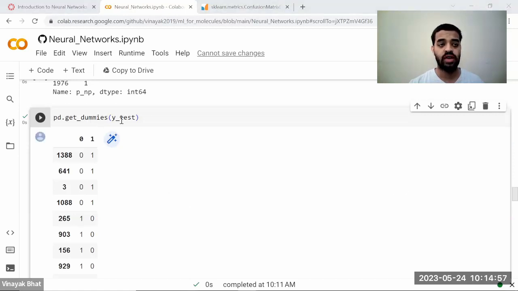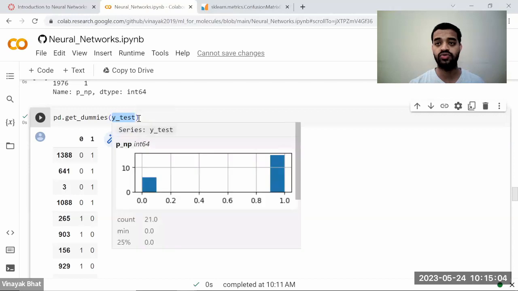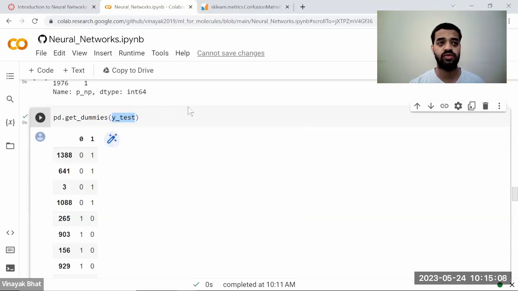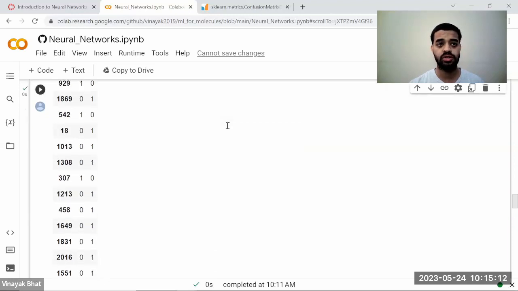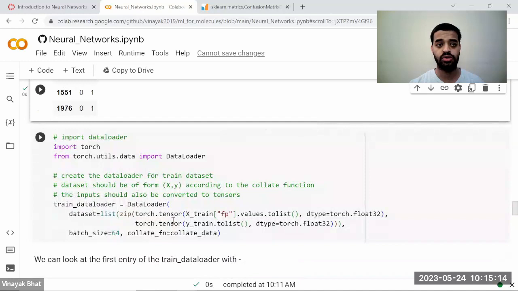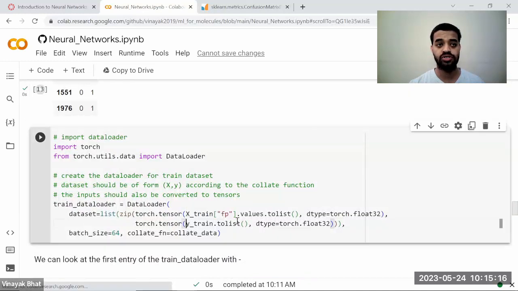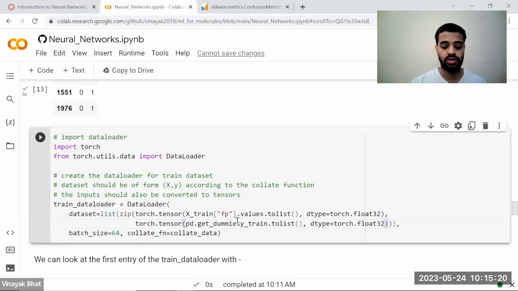So we'll have to do this on all the data set, all of the values, the y values, and you see the distribution. This is what the distribution right now looks like. So we'll do this in the code for data loader over here. So the changes that we need to do is pd.get_dummies, and we pass in the y values.